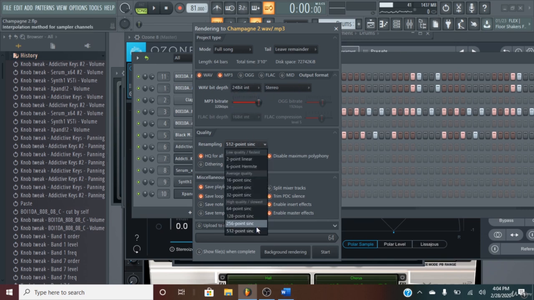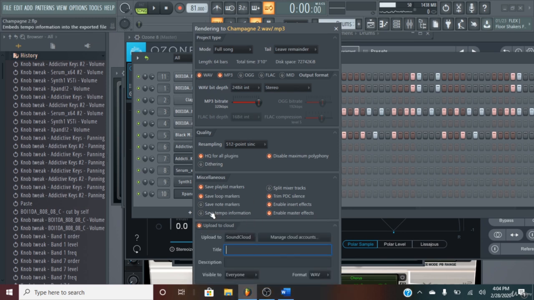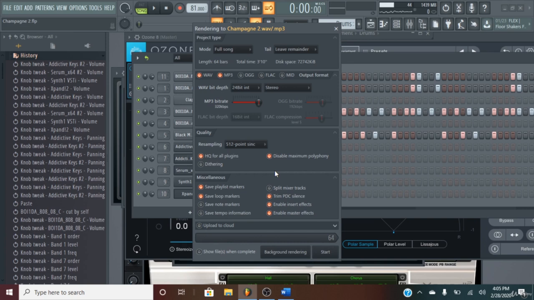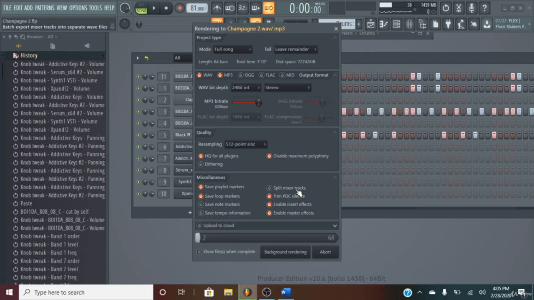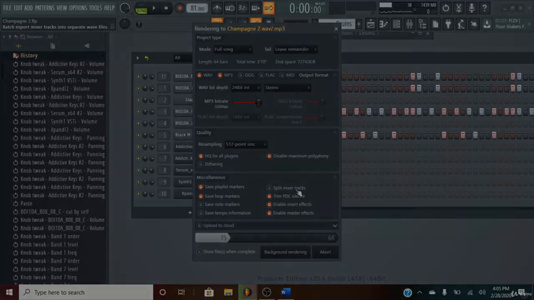Stereo, that's good. HQ, of course. 512, that's good. Split master tracks, make sure that's off. This is SoundCloud if you want to upload it to SoundCloud. I don't in this case. And I just click start, export. We wait, and there you go. It's going to be on your desktop. You can play it, and it's going to sound real good. Hope you enjoy the tutorial.